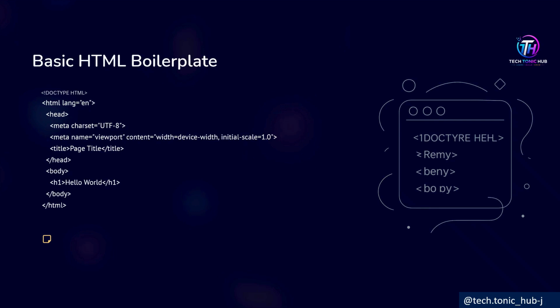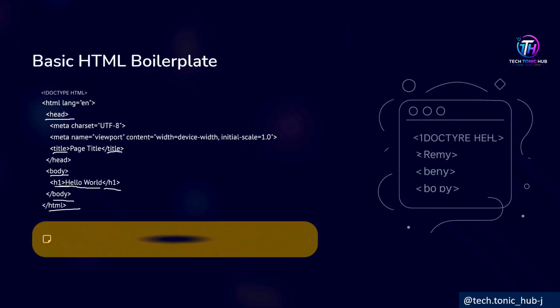Another one is the body. Everything inside the body becomes visible on the web page, for example, headings, paragraphs, images, buttons, tables, lists, etc. In our example, if we try to display a heading inside the body tag, then it displays on the web page. Always write the HTML tags in lowercase because it improves readability and follows the industry standard.